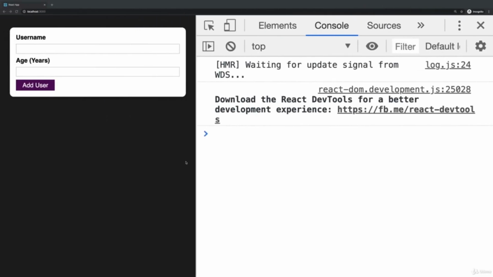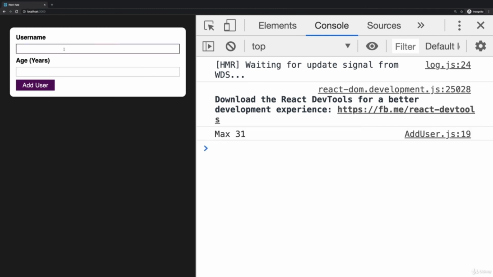With that, if I now save this, you will see that if I click add user, we now got no log here on the right. If I enter max 31 on the other hand, we do get a log. If I enter max and the age is empty, I get no log. And if I enter a negative age, let's say, I also get no log. So our basic validation here seems to work.